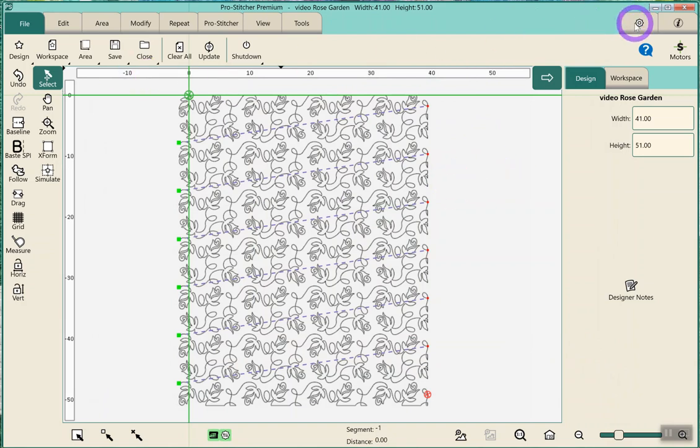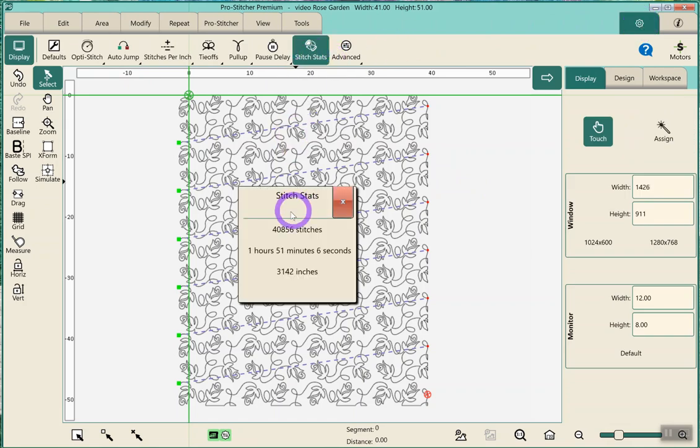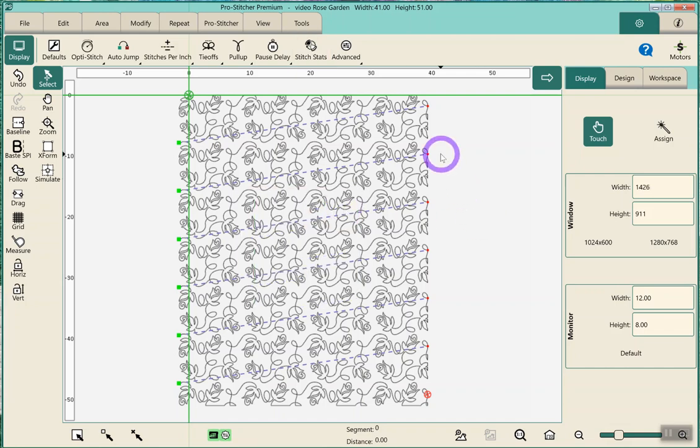You can also double check the stitch counts because, you know, that's what I love. Those of you who know me know I like to know all the numbers of everything. So this baby quilt is 40,856 stitches. And it's going to take an hour and 51 minutes. Now, that seems like a lot.